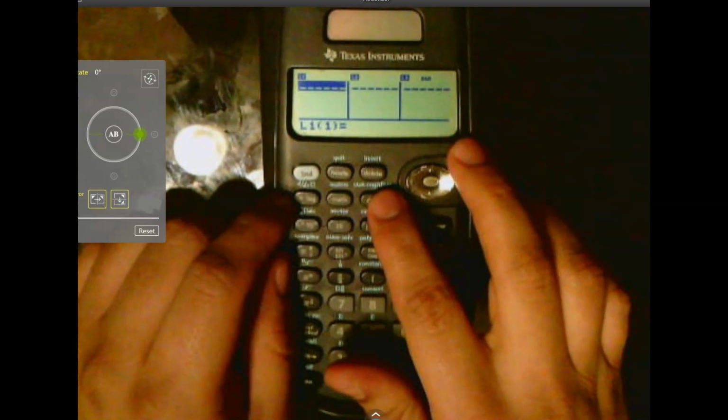So let's go ahead and find the mean and the standard deviation using the calculator. So the first thing that you want to do is press your data button. Okay, so let's press data, and let's go ahead and enter our data.